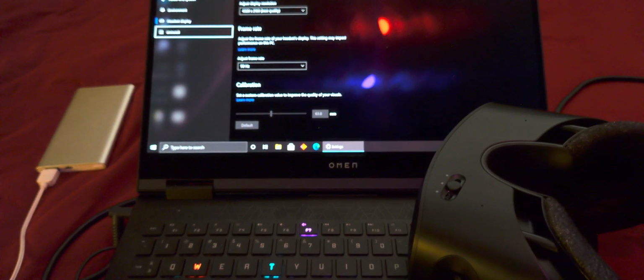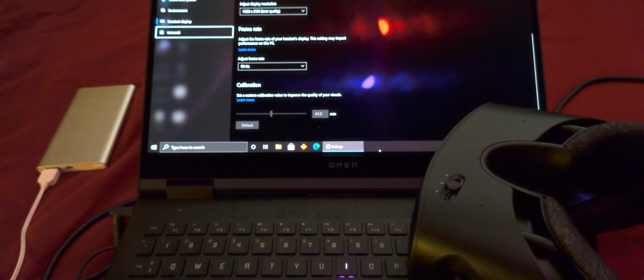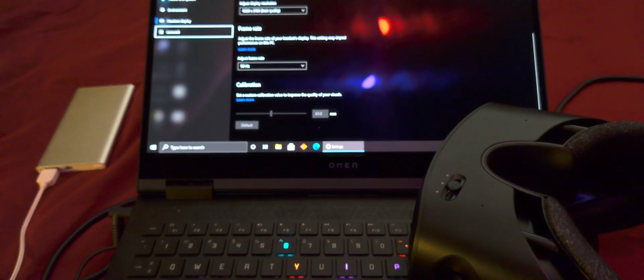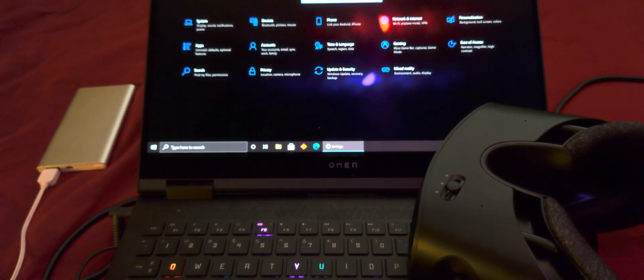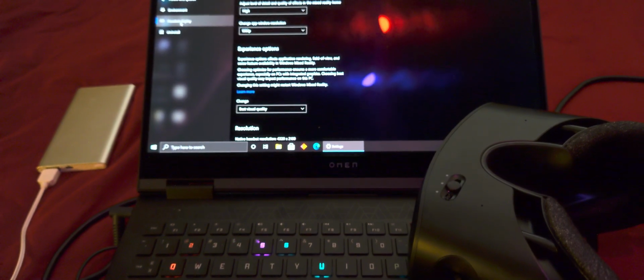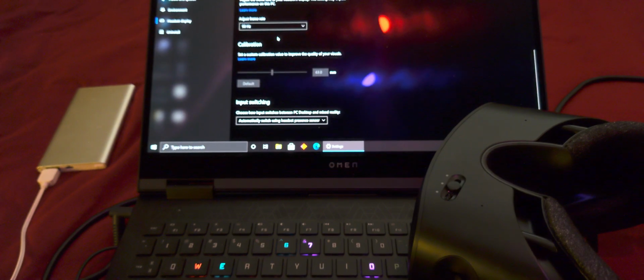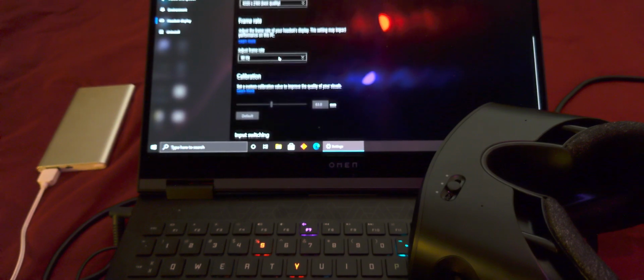You'll note that you can access this menu by going to your settings. And from your settings, you go to mixed reality, and then headset display. And under headset display, you'd then go to your calibration.